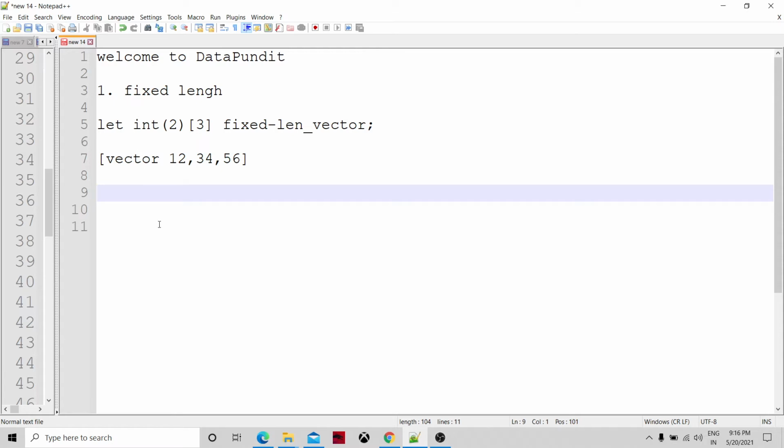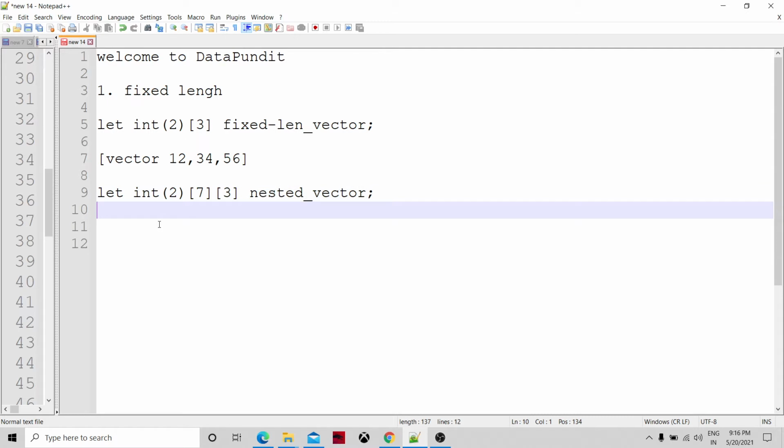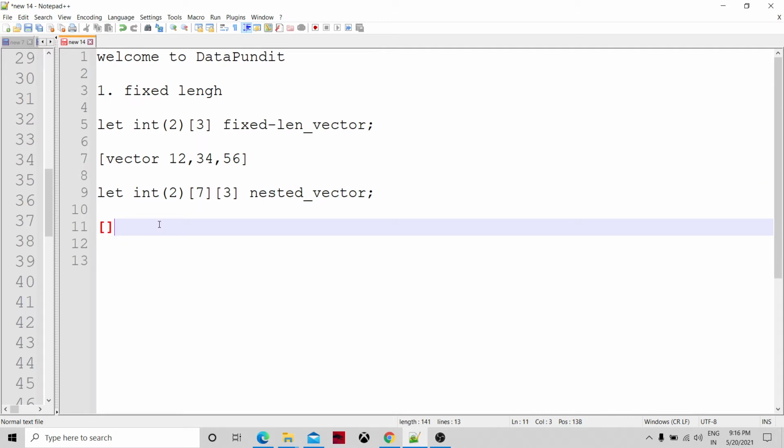This is the example of first declaration. So let's have a declaration of nested vector. Let integer 2, integer 2, maybe we'll have 7 elements in each and the 3. So this vector, let's call it a nested vector. This vector will have vector within vector. Three vectors.